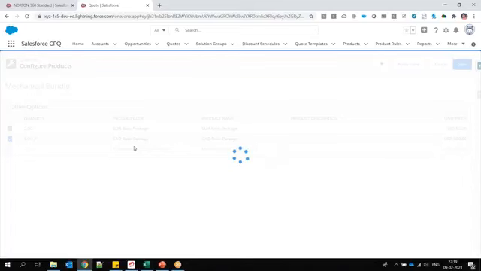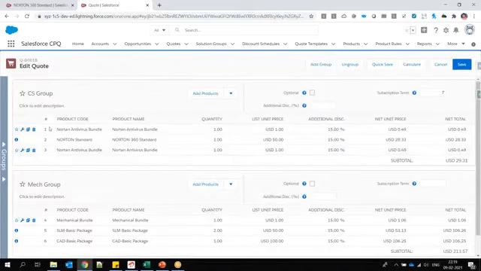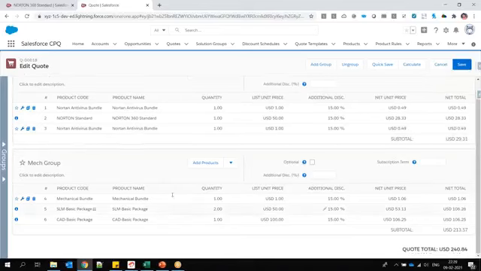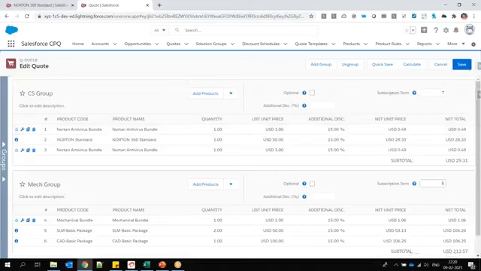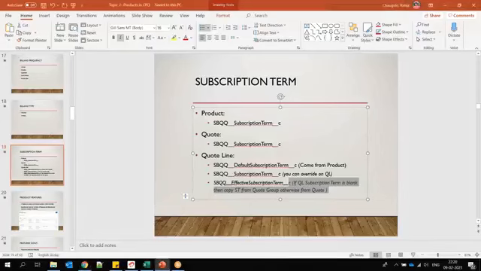Sales rep can easily read these things. That's the reason first group we have these two products, second group we have these two products, and for each and every group we have subscription term. So here maybe I can have 5, right? So for each and every group we can have subscription term. That's the reason I have written logic.